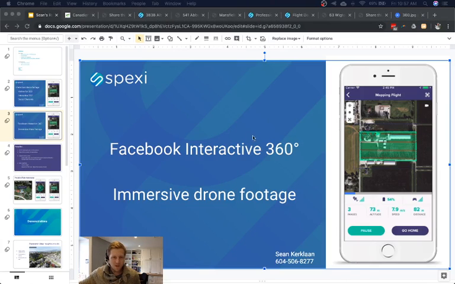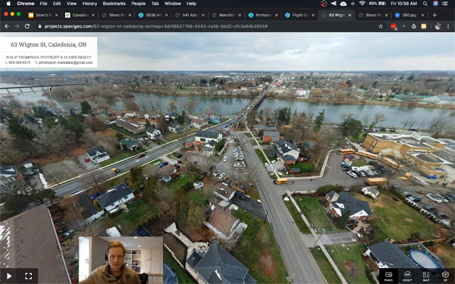The quick 1-2 of how do we take Spexy drone footage to promote it on Facebook with an interactive 360-degree view. Here's what I mean.